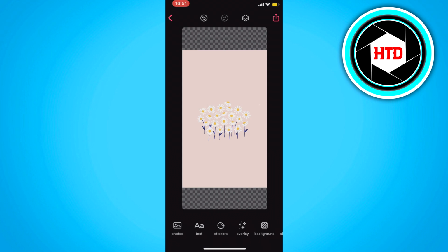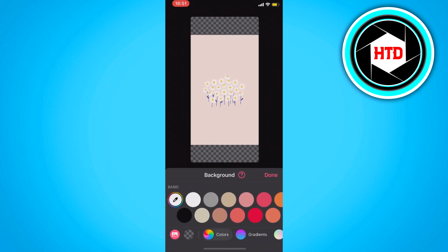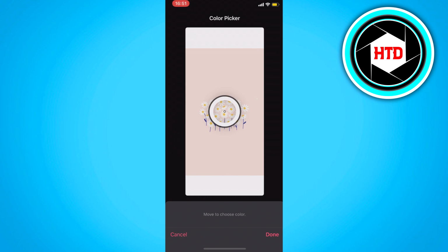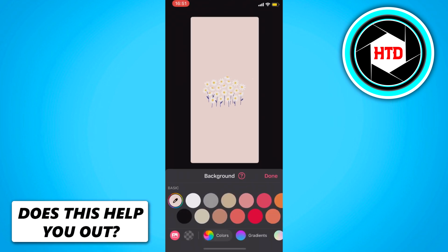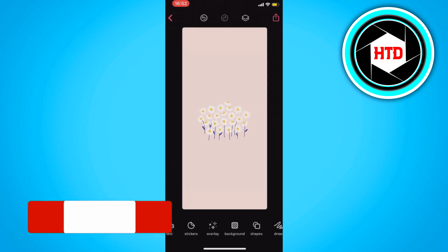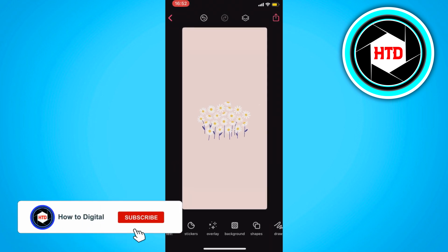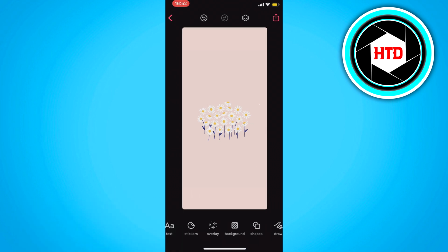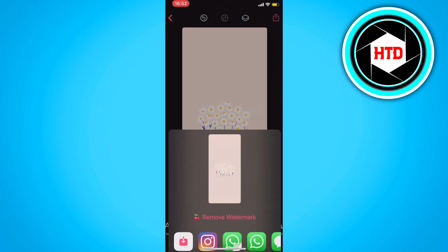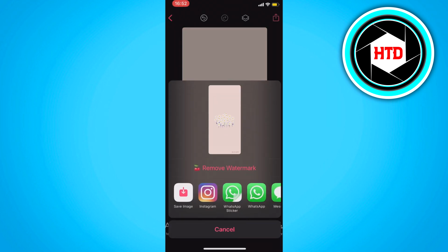What you want to do is go to background right here, and get this dropper. So you can select the color just like this, and then click on done, and done again. As you can see, we now have this random wallpaper or photo fit to our screen. And we can basically just go right here.